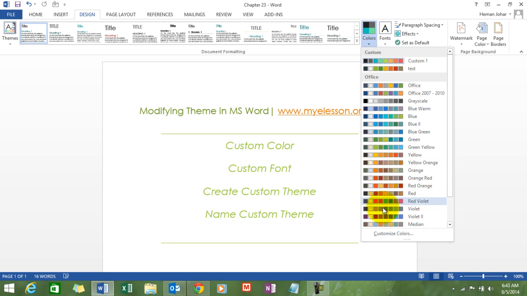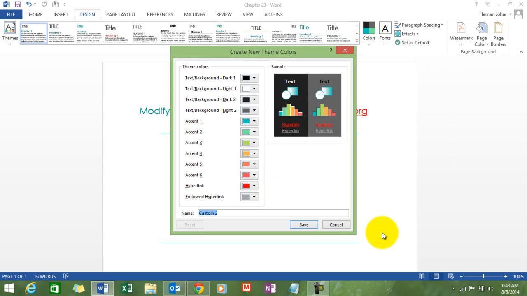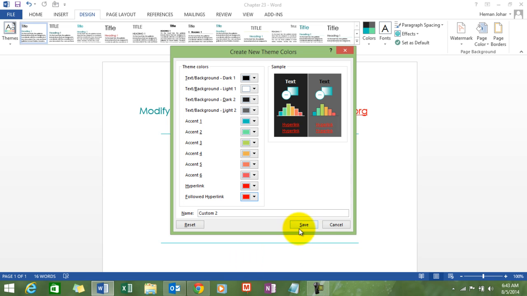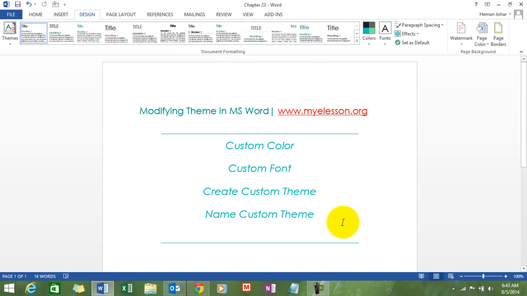Now what we can do is we can have a custom color, not only one but for all the aspects. Say for example you have this hyperlink, we can have the hyperlink color. Usually it shows as blue, we can have it shown as red over here. You can then save it, give it a name, or if you don't want, you can reset the things. That is how you give it a custom color.